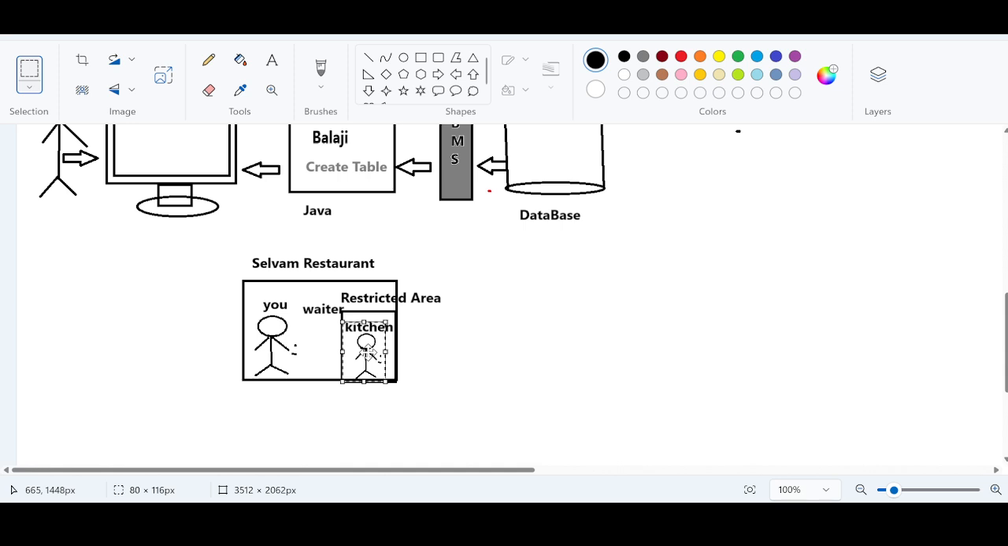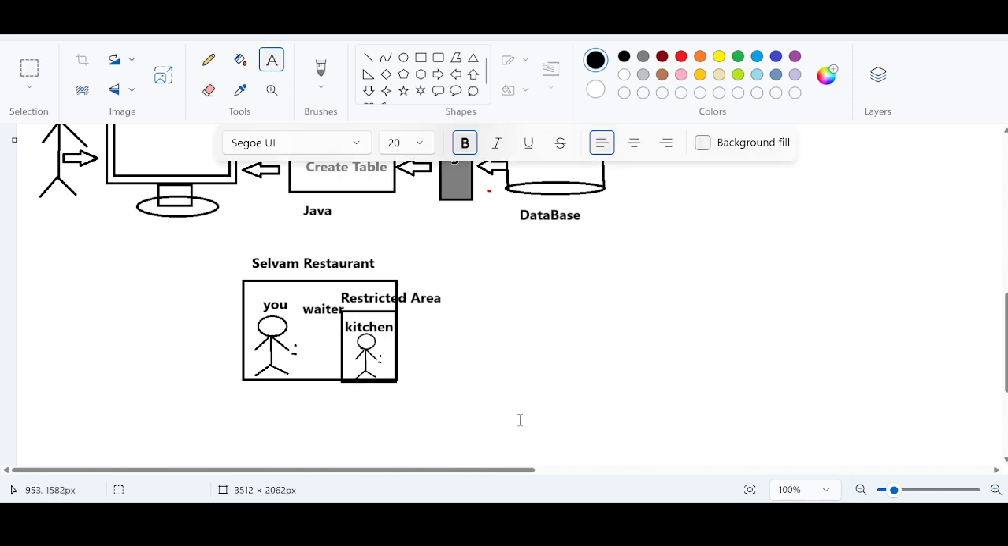And inside the kitchen, what will happen? The chef will take some steps to fulfill the customer's request. He will consider some ingredients and process them. He will take some ingredients, and according to the customer's requirements, he will start cooking.